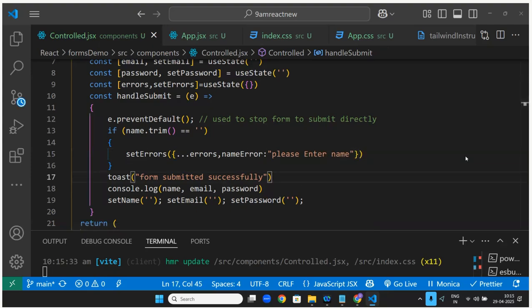Please enter name. Someone is asking, sir, on submit, if we want to make an API call to Spring Boot, where do we write it? Everything you will write in handle submit only. If you have any kind of API, I will submit this to the API also. The API call you should do here only. Okay, I will show you with a dummy API, don't worry. Now, useState is helping to set the values and to refer automatically, which is good.